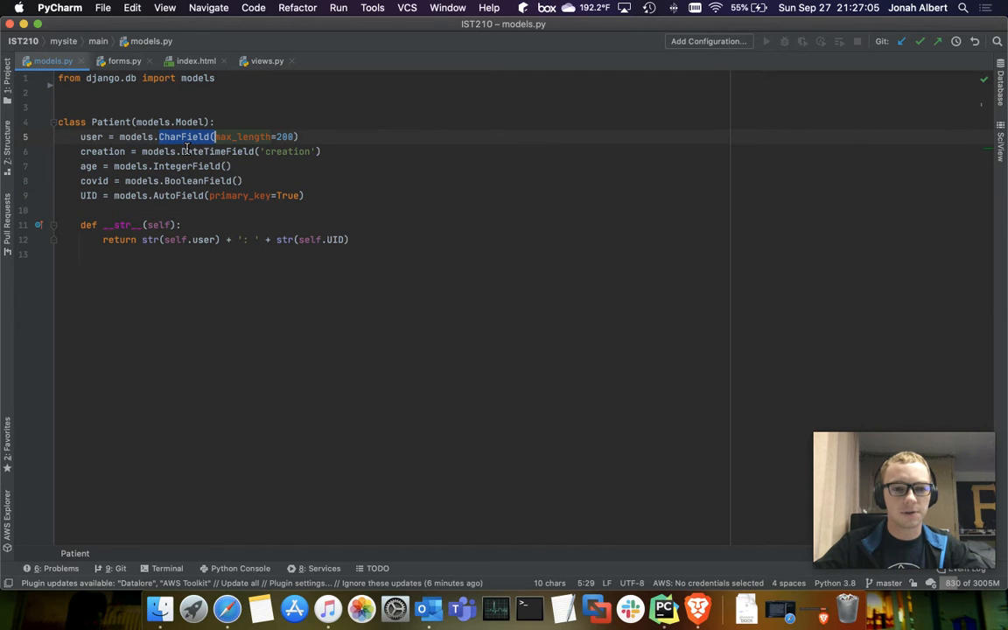You also have character fields, date time fields, all fields you would see from SQL code. Whenever you do this, you have to run a command, makemigrations and then migrate. That is basically creating and executing SQL code that creates this table. It looks in this models.py file and creates whatever database tables are of these classes.